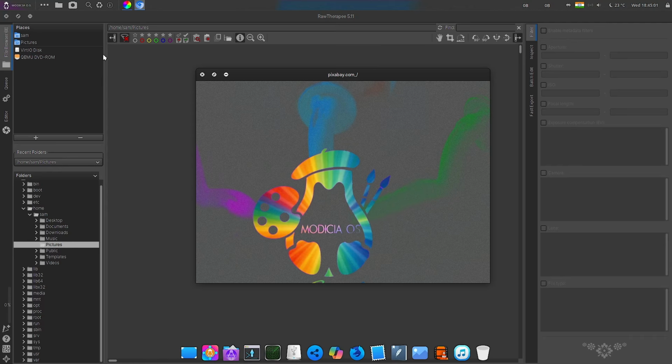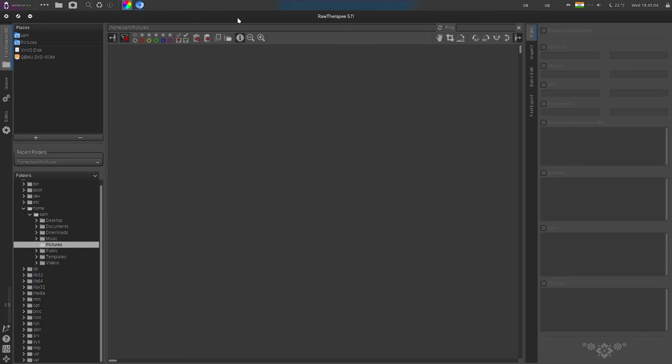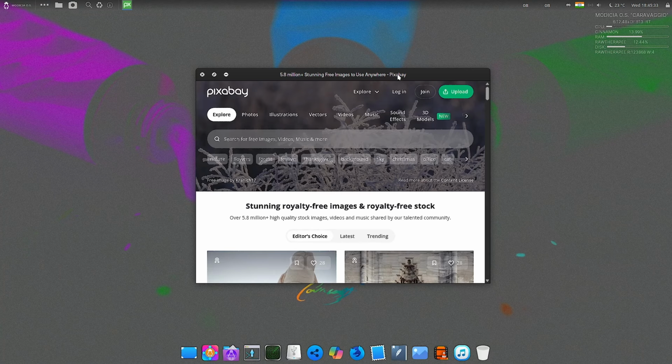So RawTherapee is nothing but a photography editor. It is a photograph editor or photo editor, just like your GIMP. And you can add color labels and everything to the photographs. Fast export, batch export. So you can export images. So it is a photo editor only.